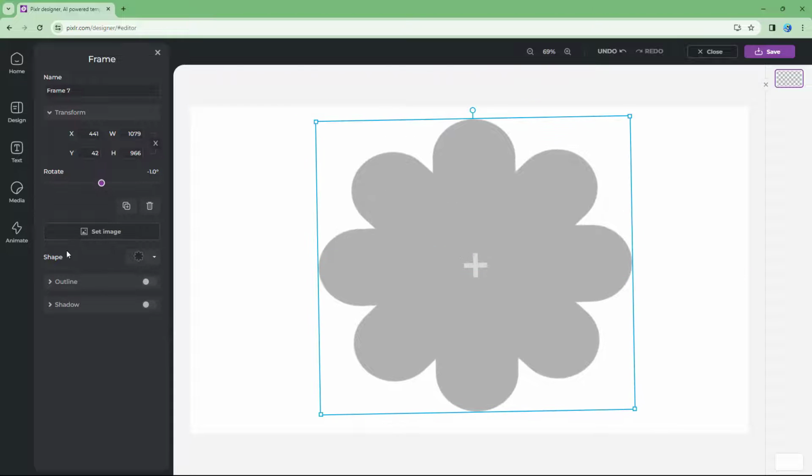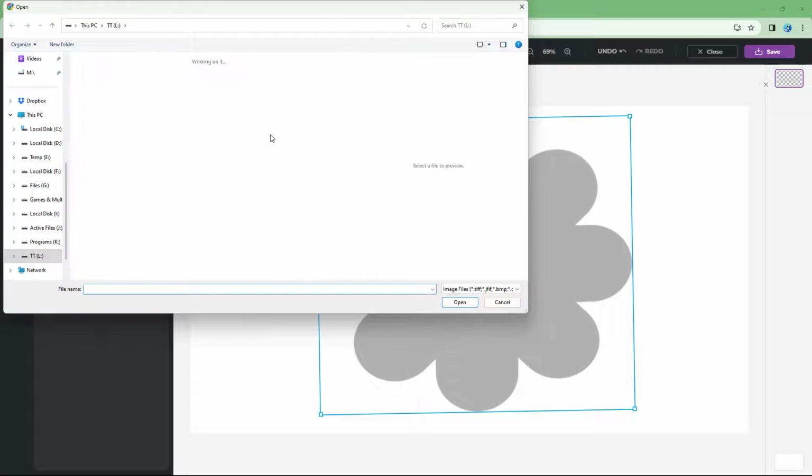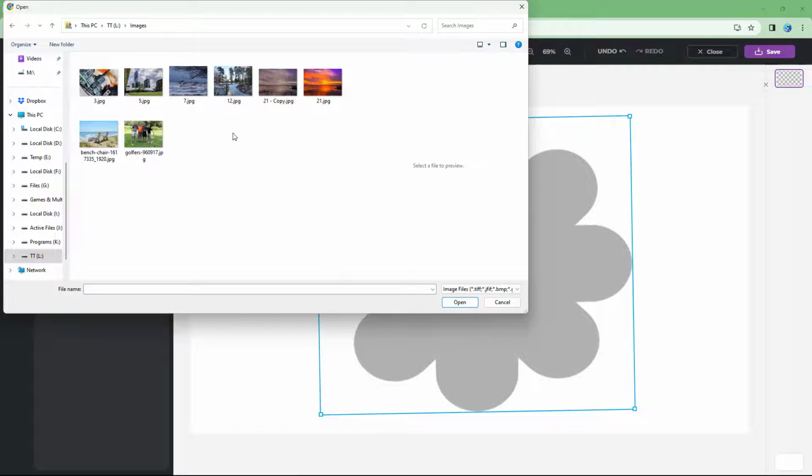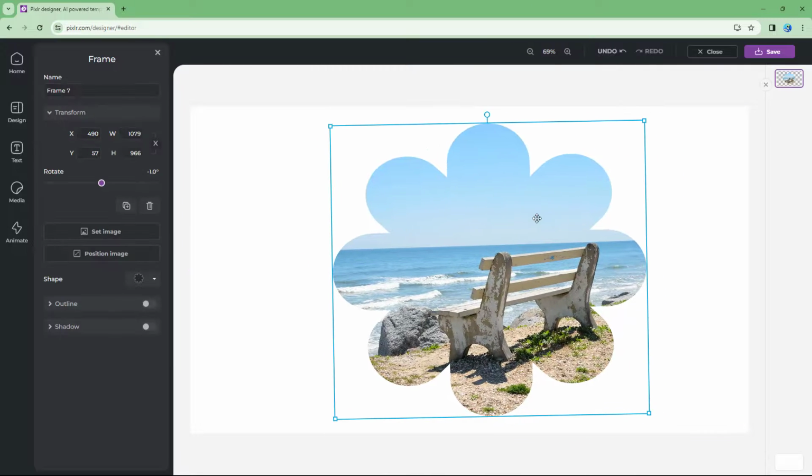So to add in an image, you need to click on set image and select an image that you want. Let's say, for example, I select this image and click on open, and now you can see that this image is inside this particular frame right here. And that is how frames work inside of Pixlr Designer.